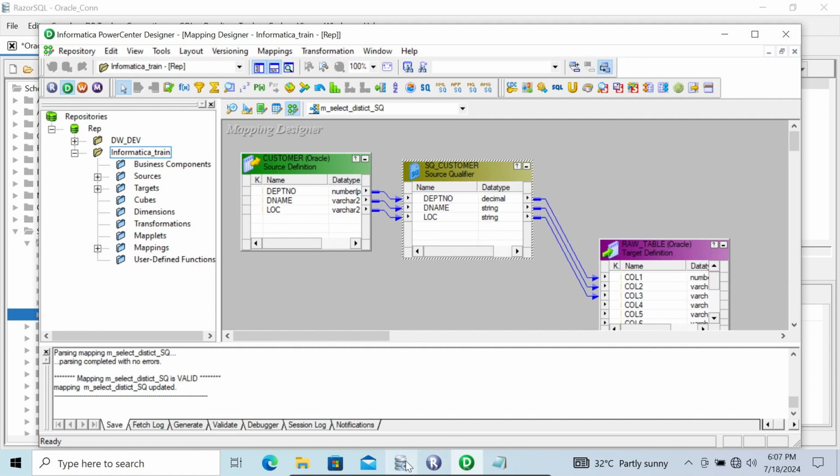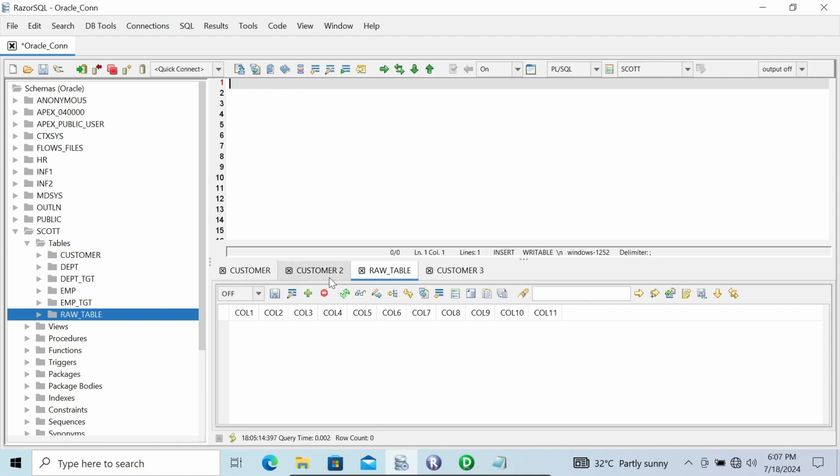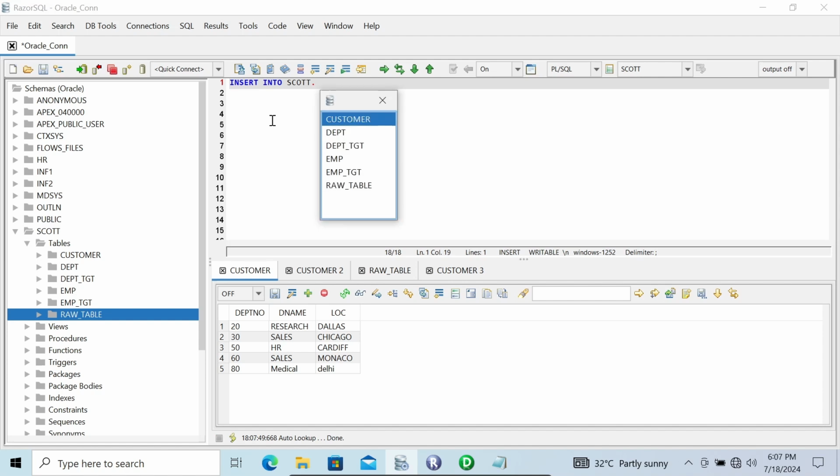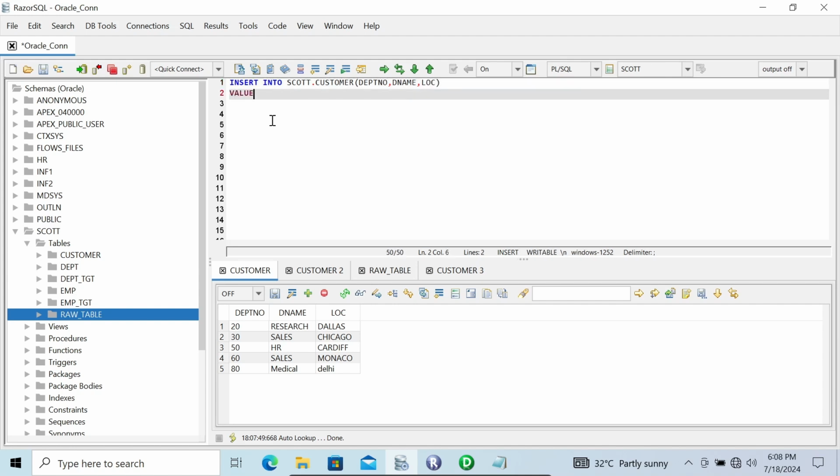So let's go here and use the customer table. We're going to insert a record into it. To write the insert statement: insert into the table name, customer underscore customer, which has 3 columns. First is the customer number, next is the name, and the next is the location. Inserting the values.